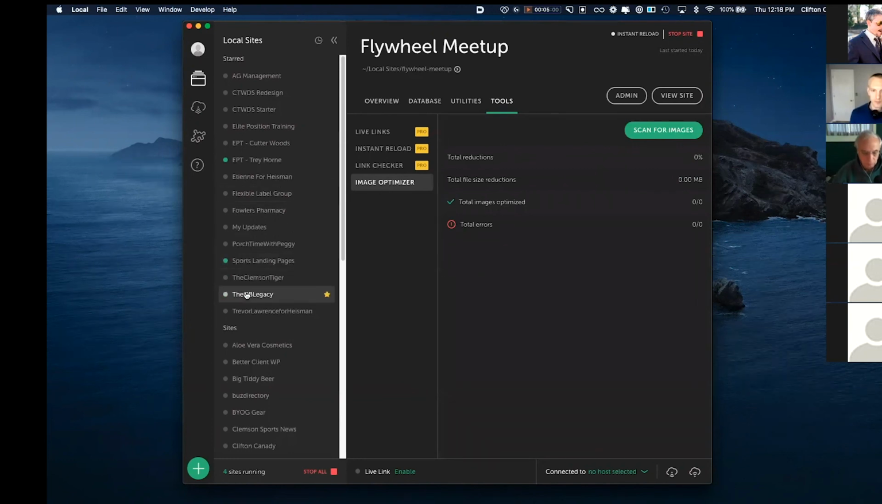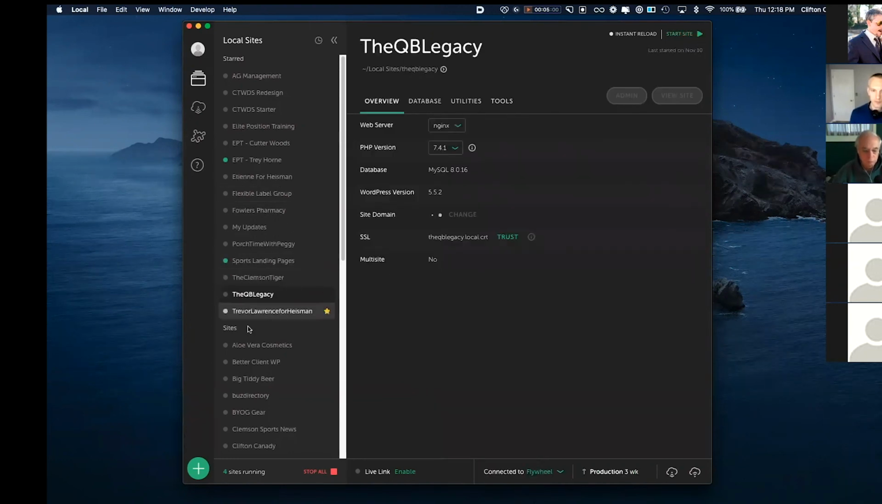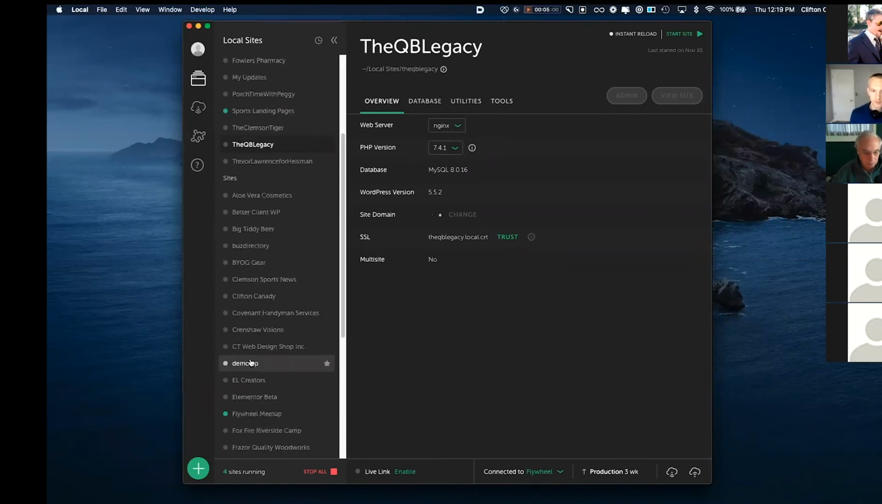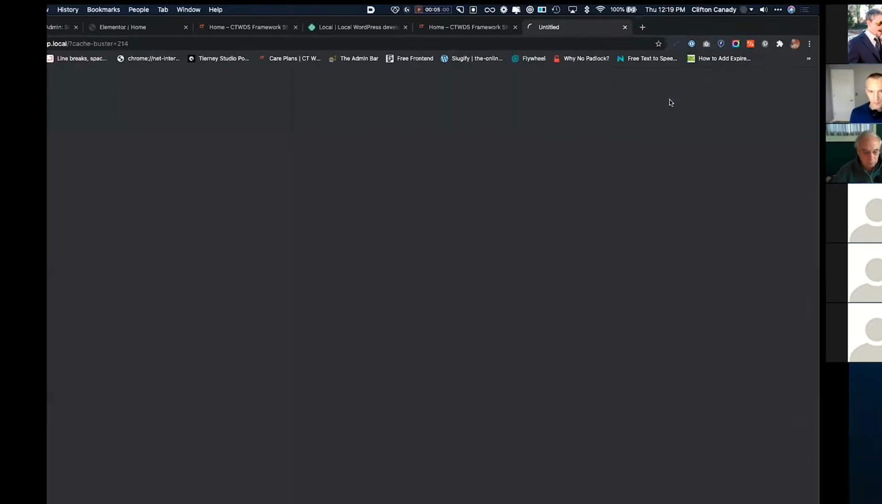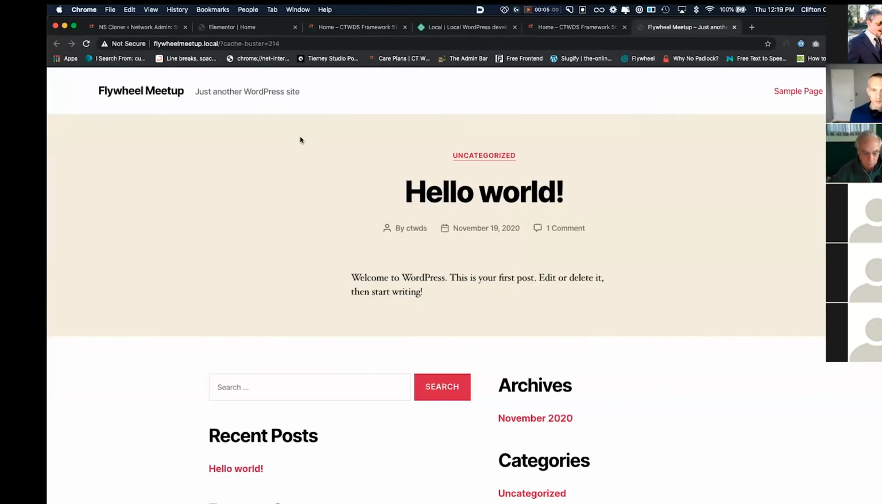But for example, let's go to this site. This is a site that I created. Well, first, let's just go to this Flywheel site real quick and go through it, and I'll show you what that image thing does in a minute. Here's where you click this, you view the site. You click this, you go to the admin. Pretty self-explanatory. So if you want to view the site, there's your site.